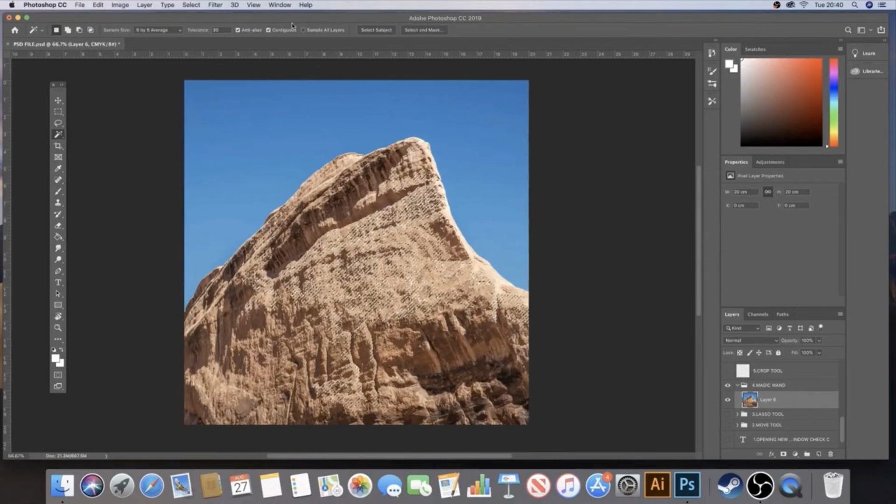So you can see it's one shape. It's because you've got contiguous selected. So if we deselect and turn off contiguous, when we click this now, it's chosen the light brown from all over the rock, from all of the image even, not just from this one area that it's attached to. So you can just hold down Shift and select and continue to keep selecting areas until you've got the whole rock selected.